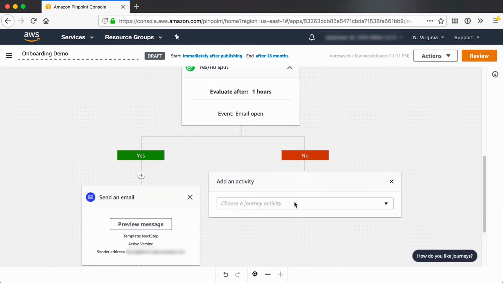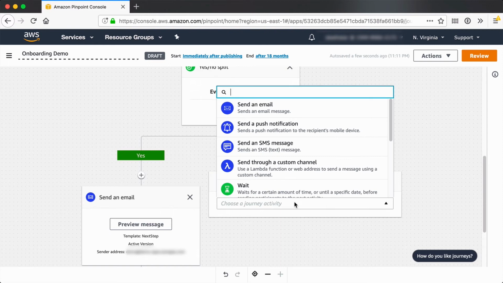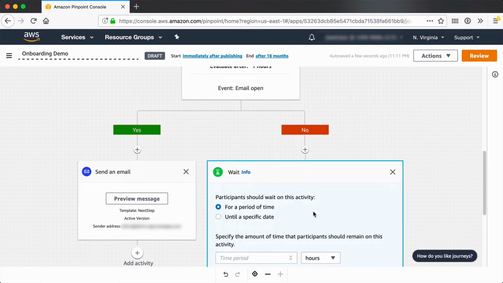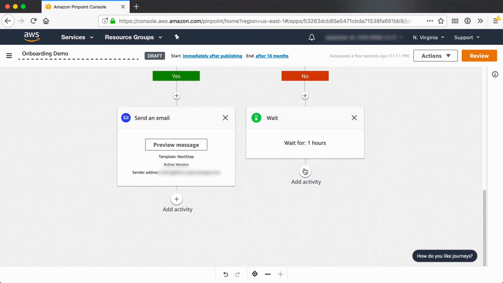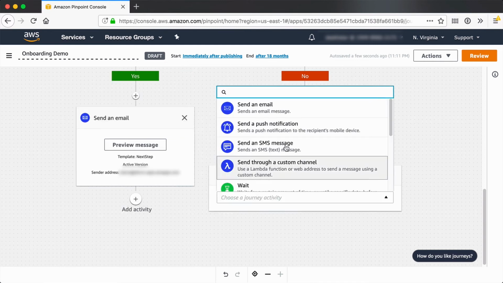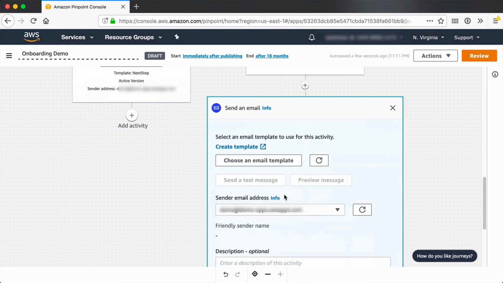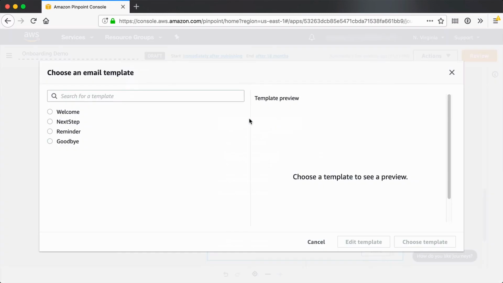But for the no state, we're going to do it a bit differently. We're going to add a wait activity to tell Pinpoint to wait for a certain amount of time before actually sending the next email, which is the reminder email. You can configure this in hours or days. So let's set it for 1 hour. Then, after waiting for 1 hour, Pinpoint will continue the activity to send a reminder email.